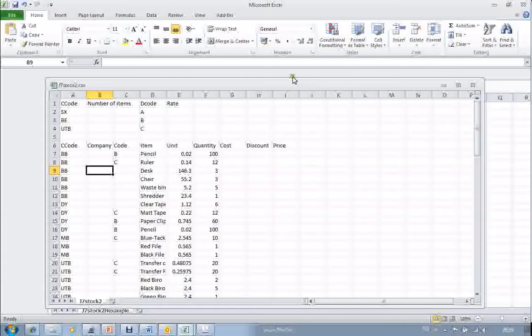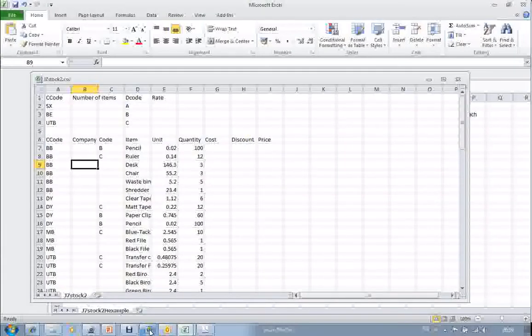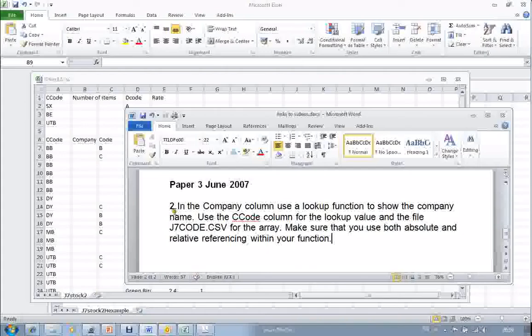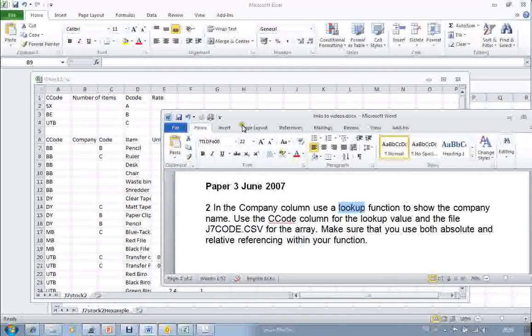So in the June 2007 paper 3 we have question number 2, which is a lookup question, which says in the company column use a lookup function. So it's telling you which function to use to show the company name. This is the company column in the J7 stock 2 file. The question then says use the C code column for the lookup value, so it's telling us to use this column for the lookup value.